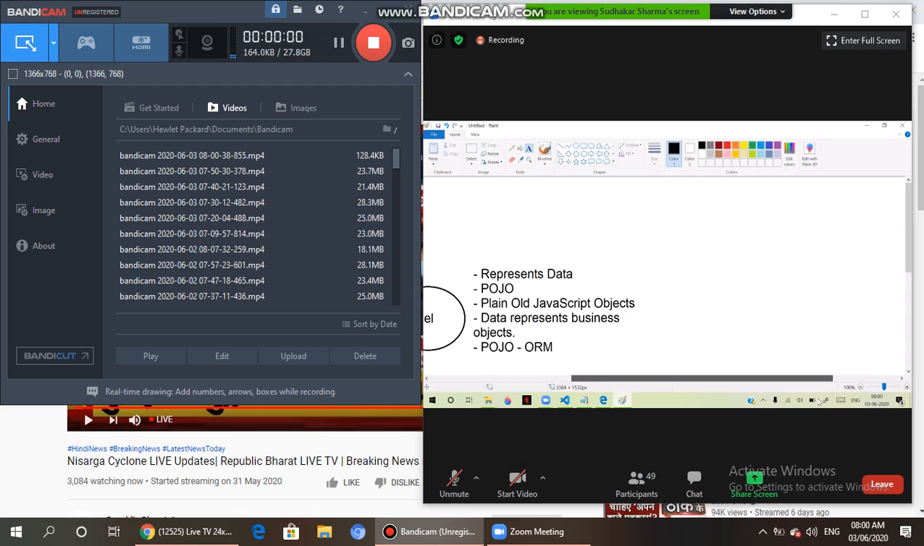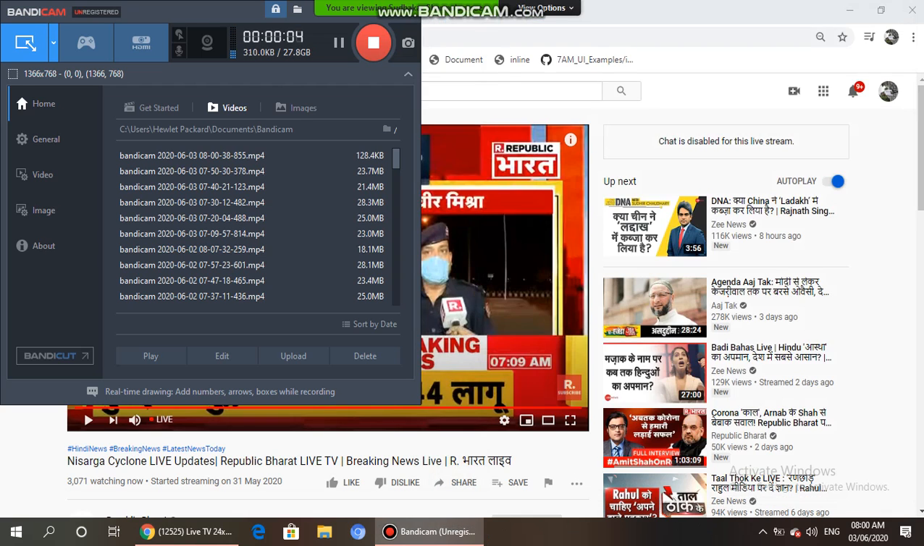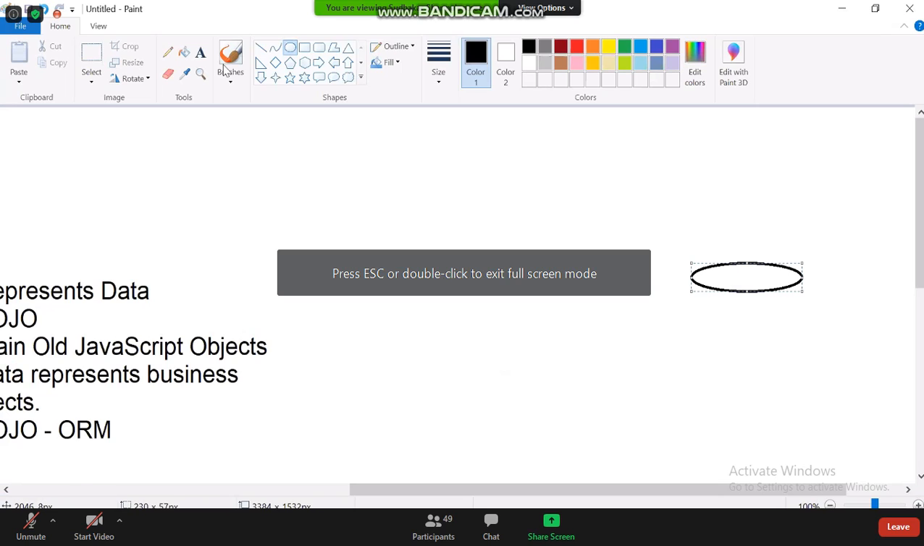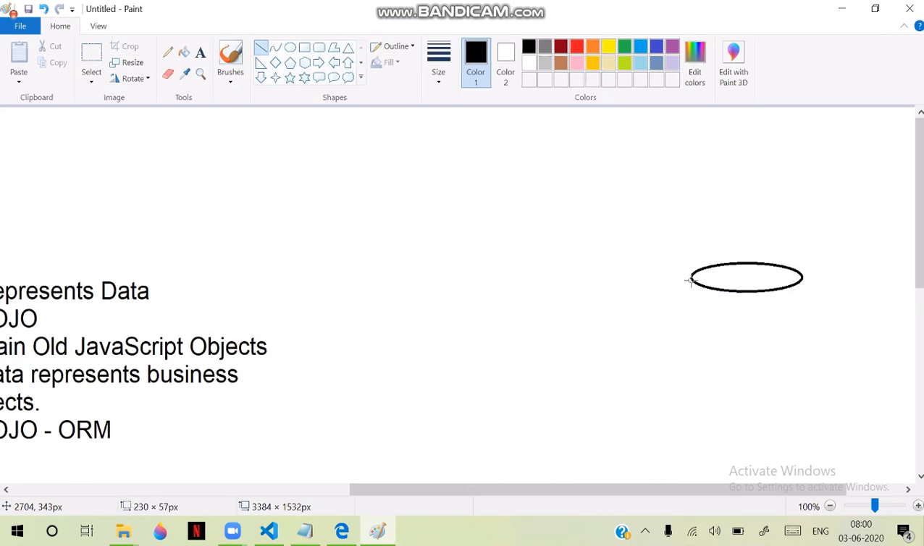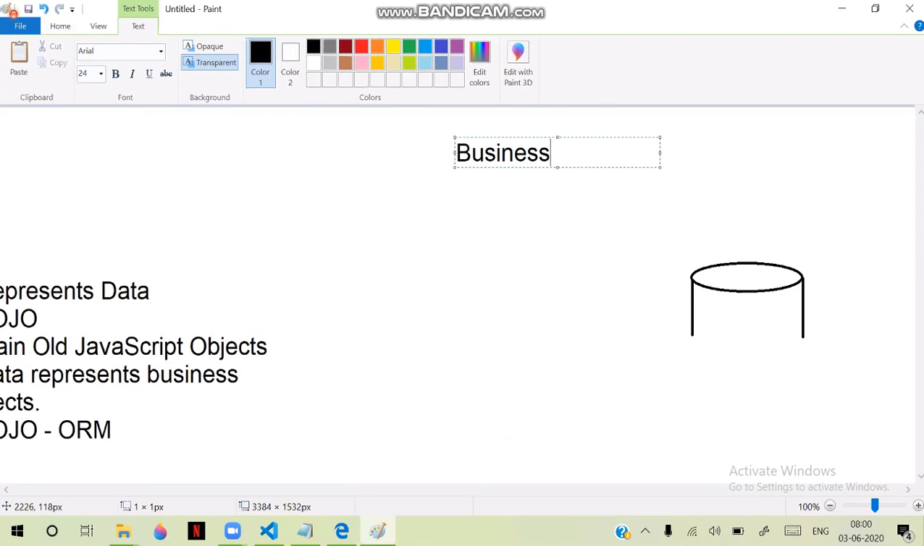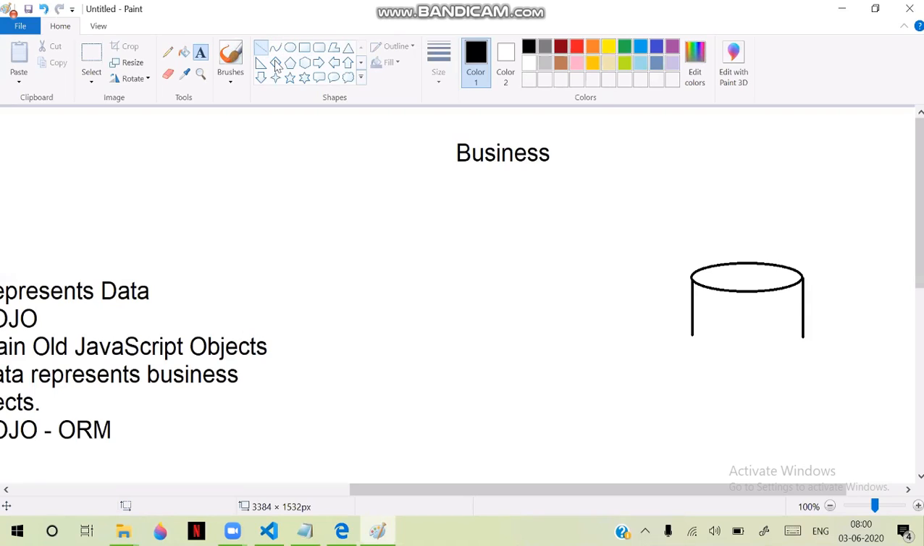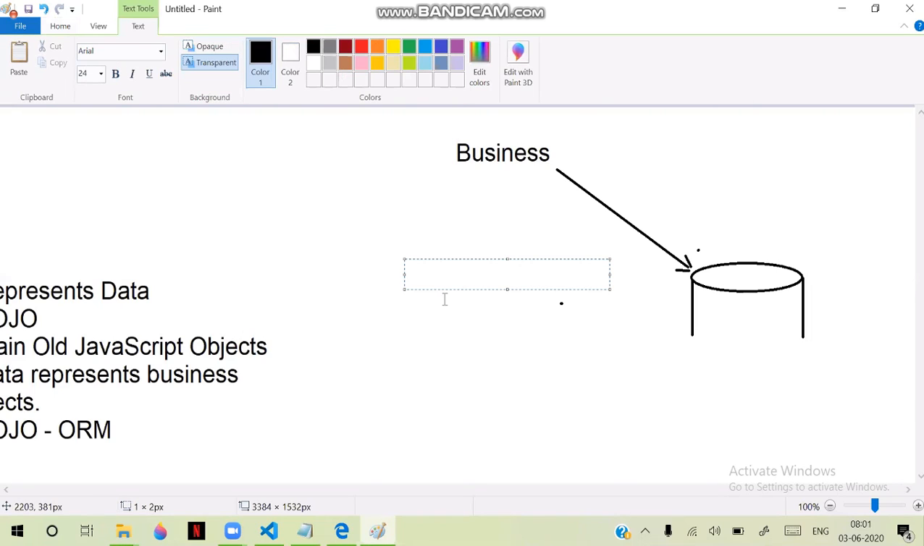So generally what happens is, we have a database, and the database is designed according to the business requirements. For the business requirements, we prepare the database. Now what is important is that we, as developers, design an application, and our logic interacts with the database.